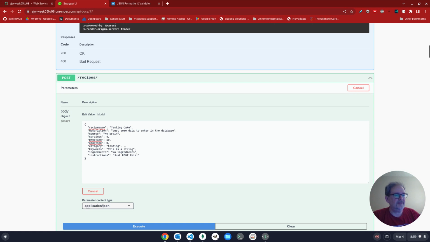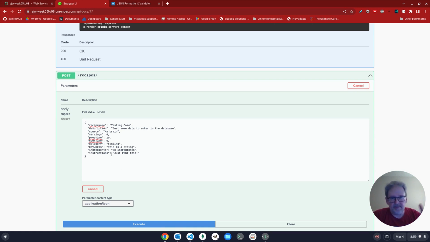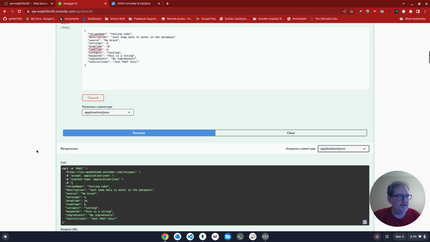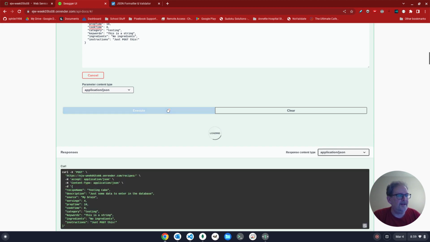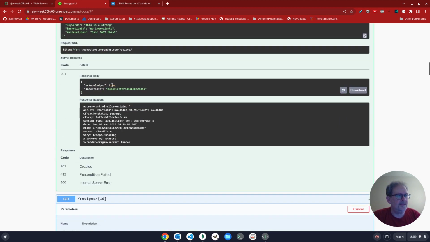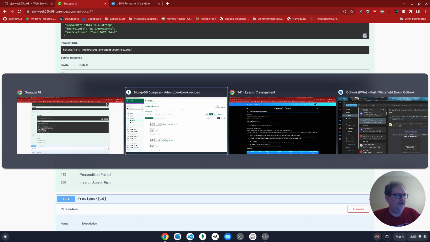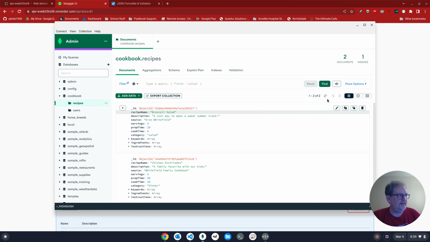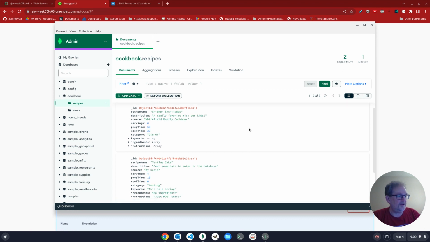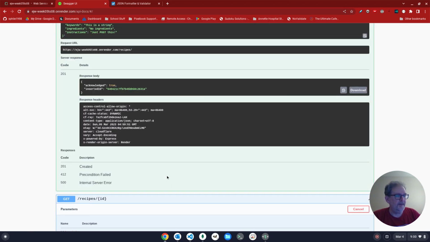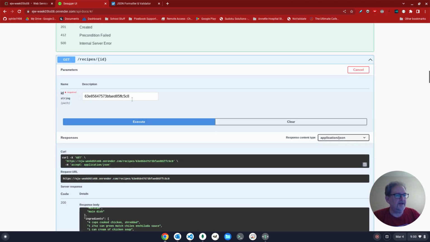Okay, the next thing would be the post. So here we've got this fake recipe. I just typed up a bunch of nonsense just so it would easily go into the system. We click on execute. We can see that the post went through on this side. And again, going back to the database administration, I can do a refresh. You can see that we've gone from 2 to 3 recipes, and there's my testing cake right there. I'm going to grab this ID while we're here.